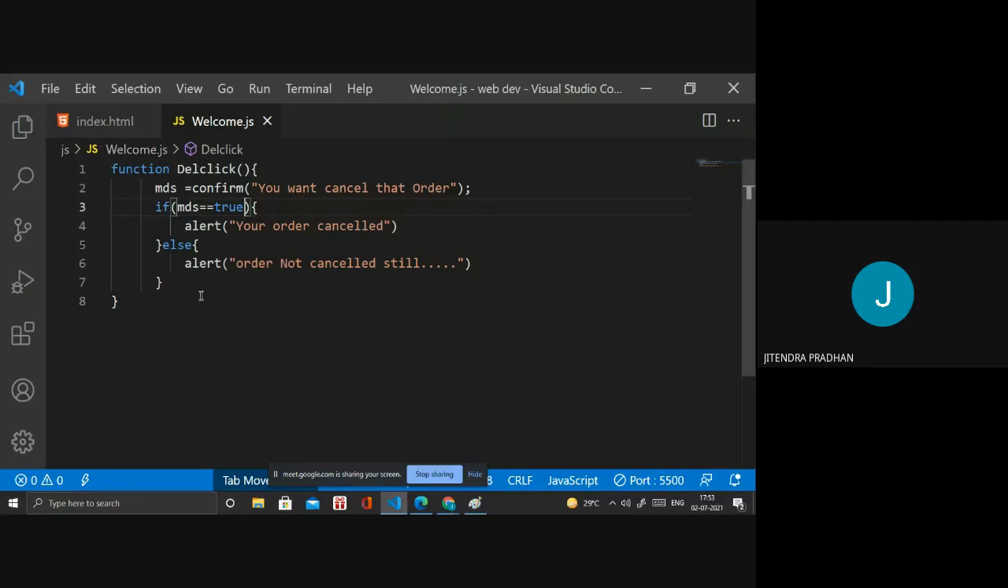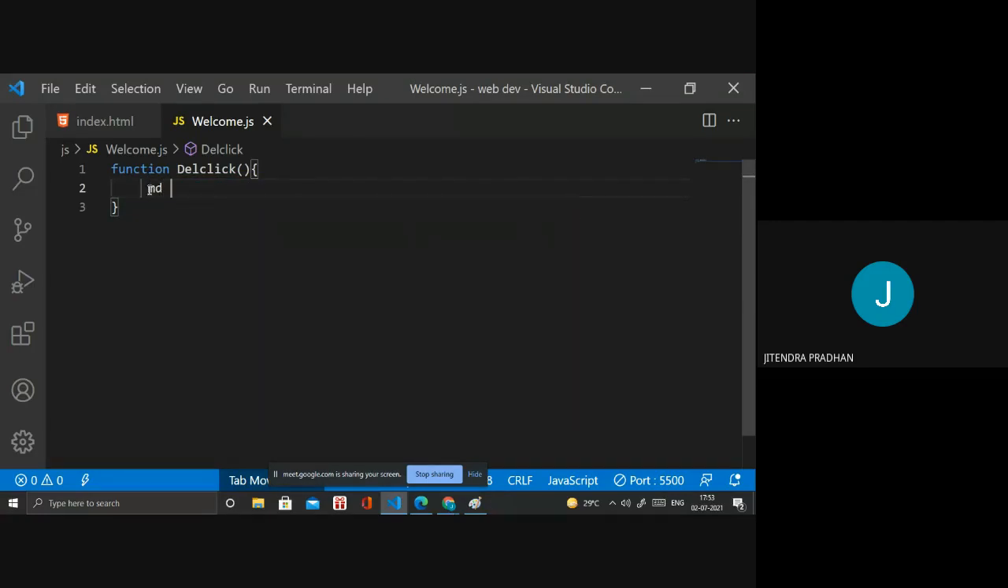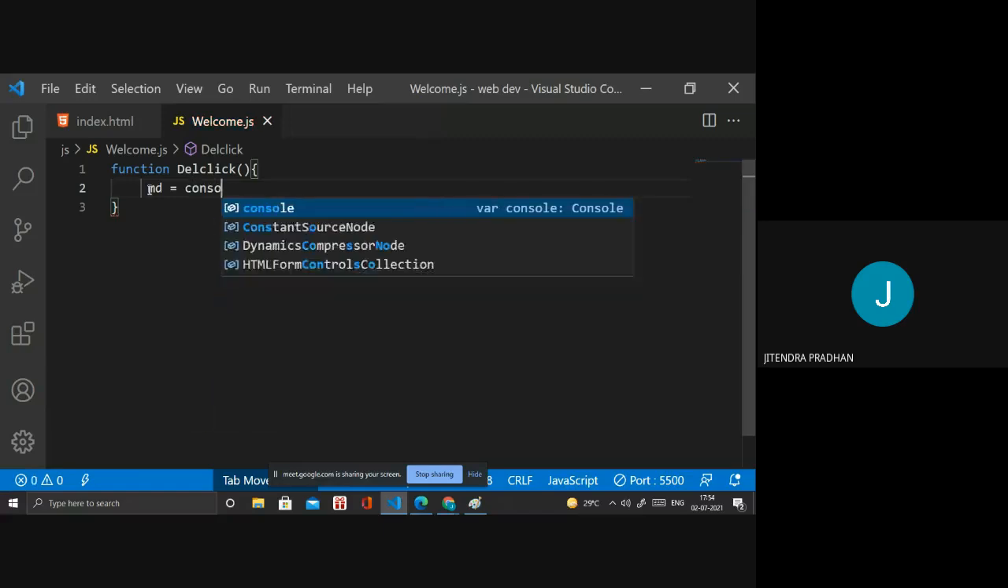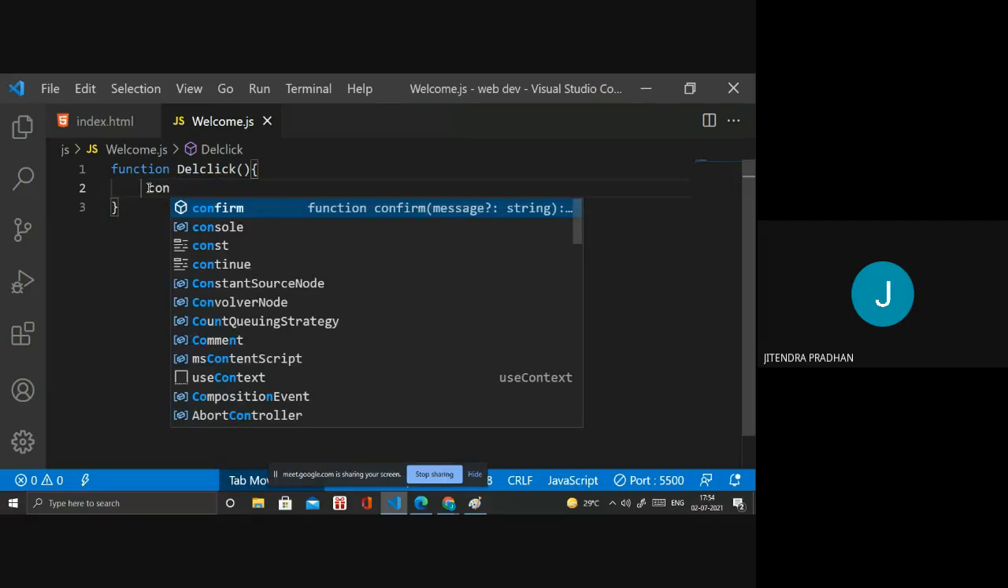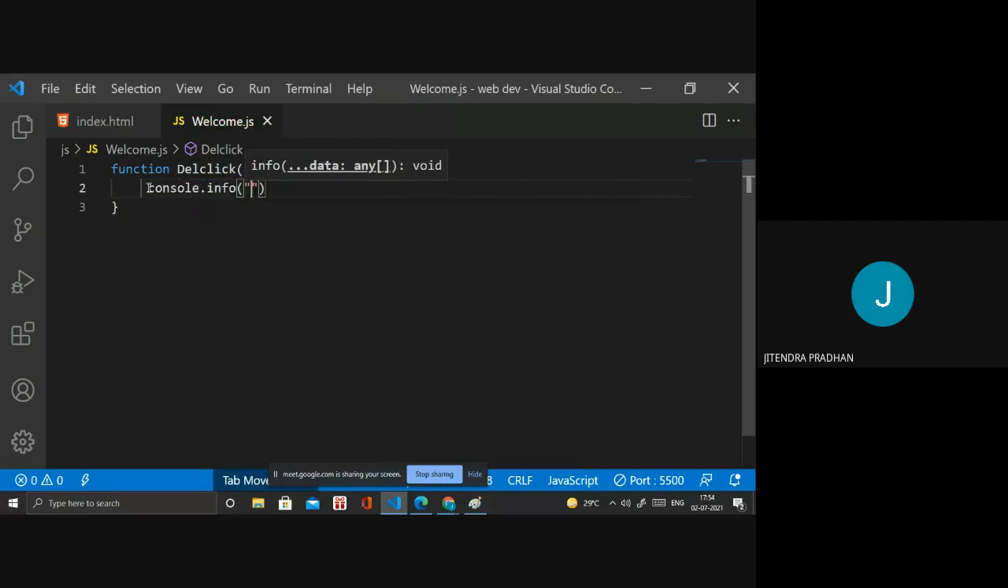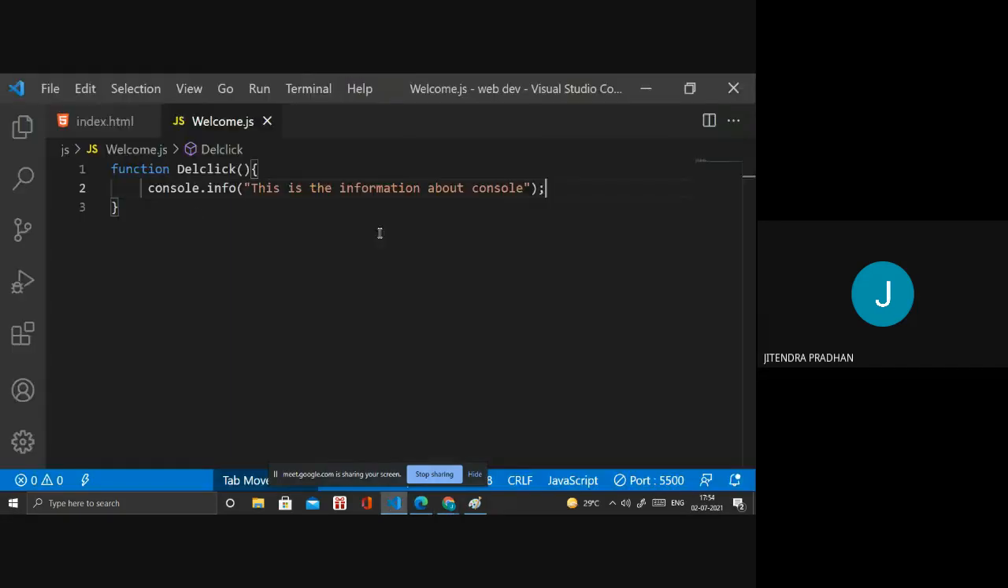I have to show. Okay, it's console dot log. I will print something in the console, console dot info. In that I have to print, this is the information about console. Okay, so let's see if it's working or not. When I click that delete button, it shows: this is the information about the console. Okay, this is the console info.